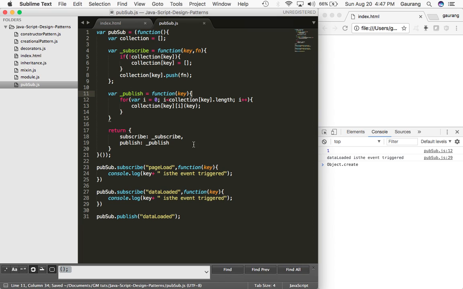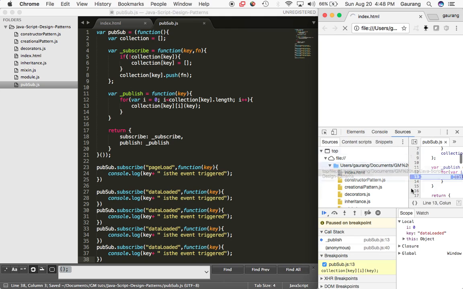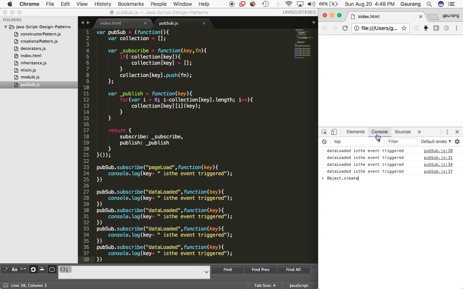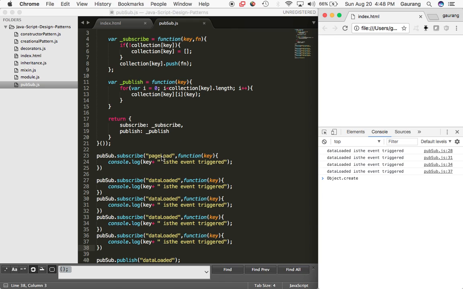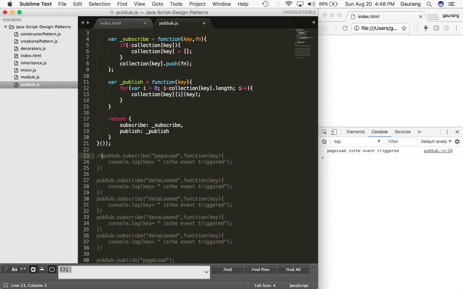I'll just remove this, and now I'll subscribe to this data load three more times. If you see my console, it will be triggered four times. In the same way, page load was subscribed only once, so that is the reason it was created only once and not more than once. So this is all about the pub/sub design pattern.